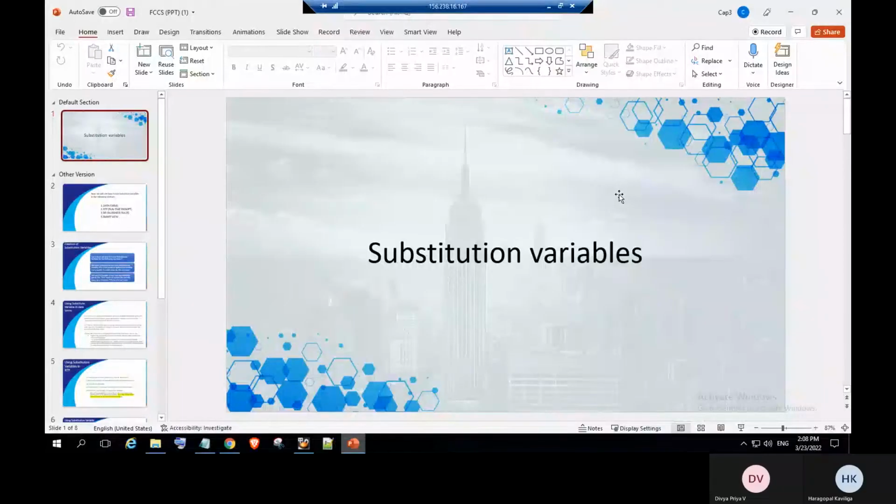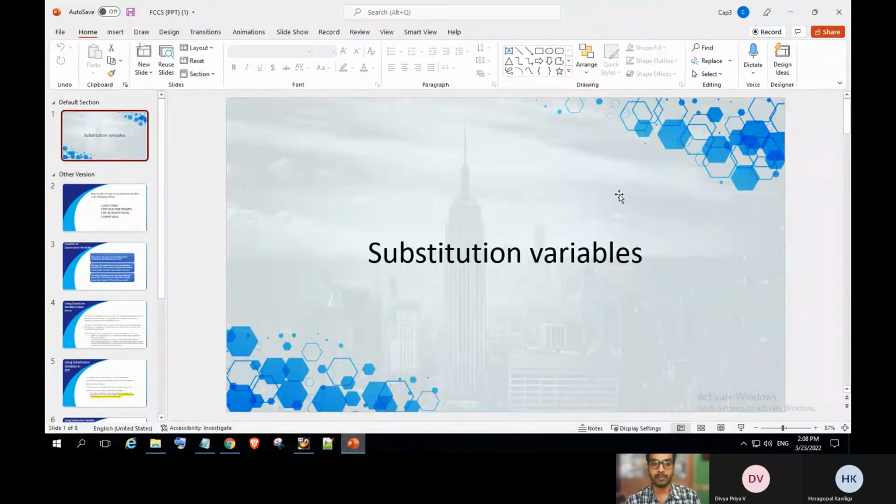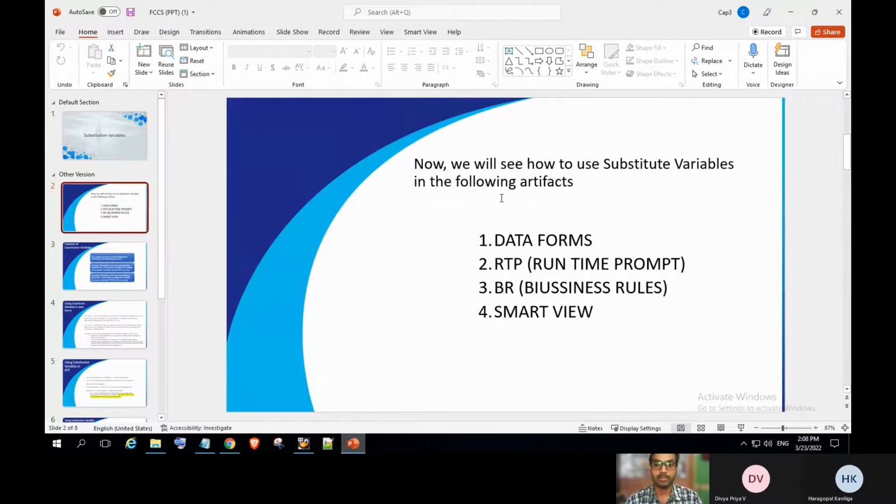Good afternoon. I'm sharing the screen right now. Is my presentation visible? Okay. Here it is, the presentation. The topic is substitution variables. Substitution variables act as global placeholders for information that changes regularly. Now we can see how we can use the substitution variables in the following artifacts: data forms, runtime prompts, business rules, and Smart View.